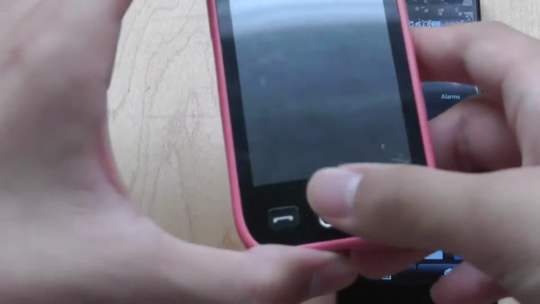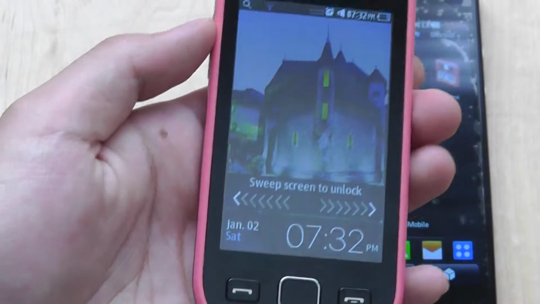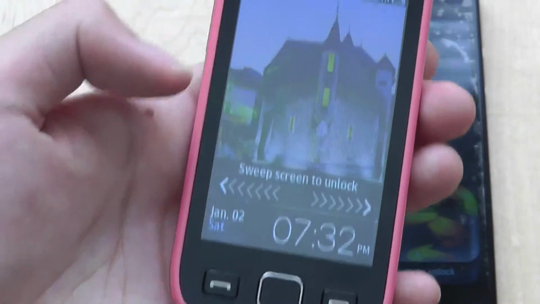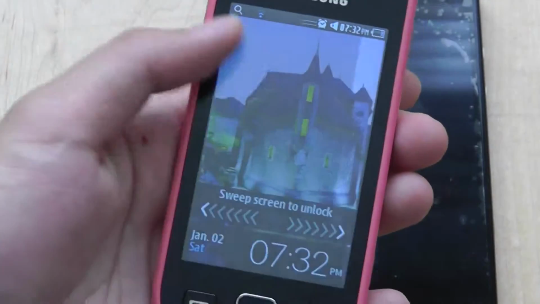But with the Samsung Bada operating system, we can't do that. But it's very similar to their Android counterpart where we just simply slide to unlock. There's also time and date information, but no notifications from the main menu.